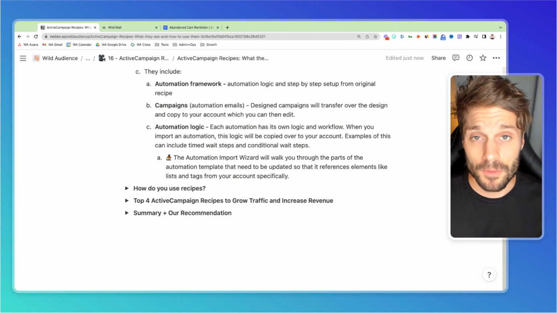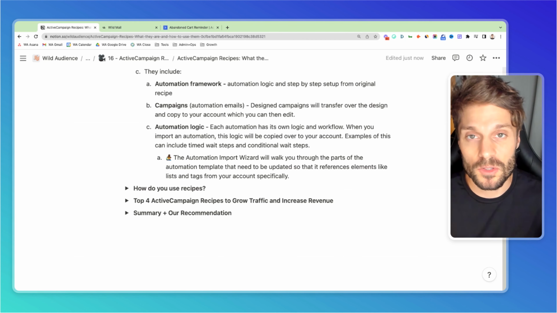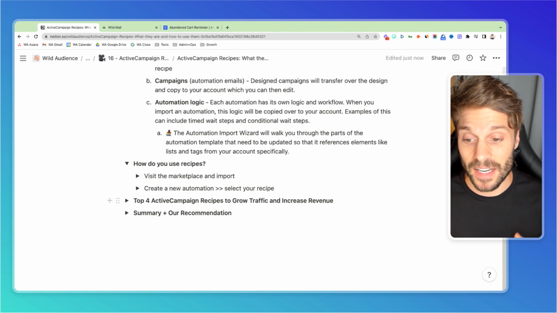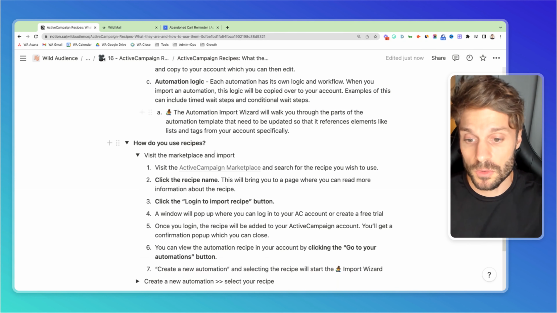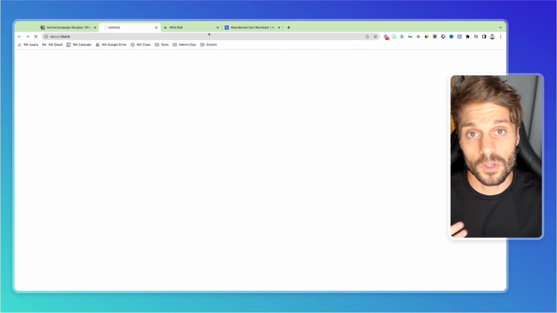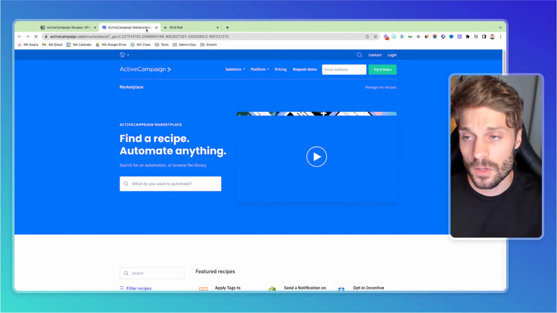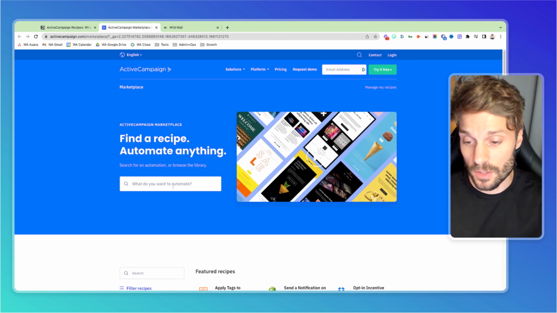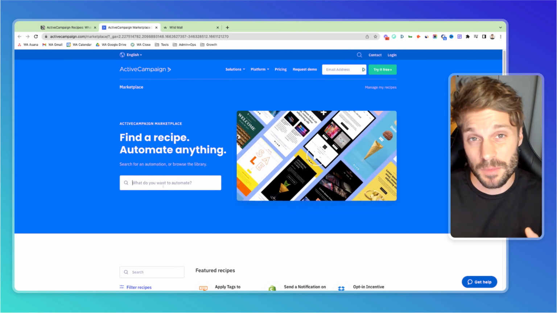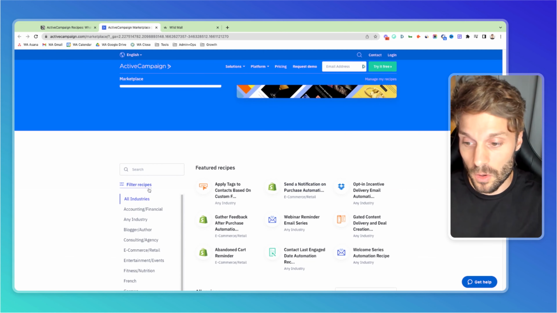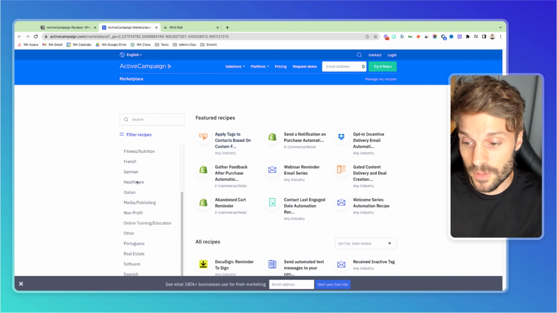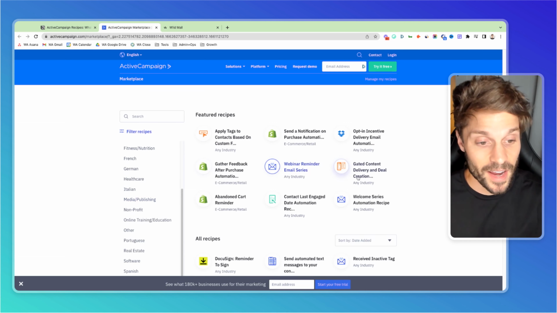Now that you know what ActiveCampaign recipes are, let's check out how to import them and use them for your business inside your own ActiveCampaign account. So the first way is to visit the ActiveCampaign marketplace and import a recipe that you find there. So we'll drop the link below in the description. And if I go to the marketplace, which is what I showed you earlier in the video, you can search here for what you're looking to automate, a specific use case, your industry, etc. Or you can scroll through all of the different industries to the left, scroll through by language, and find a recipe that fits.